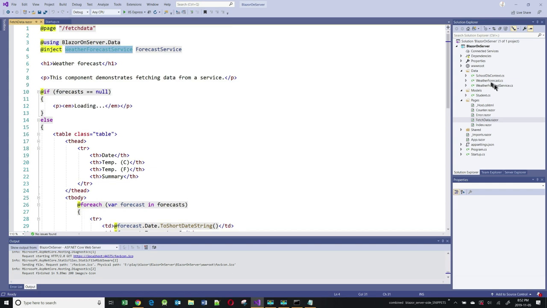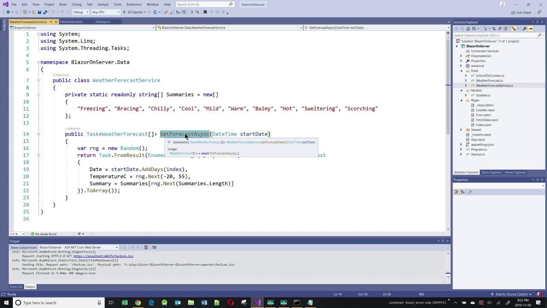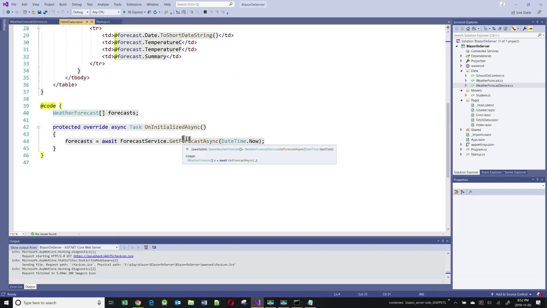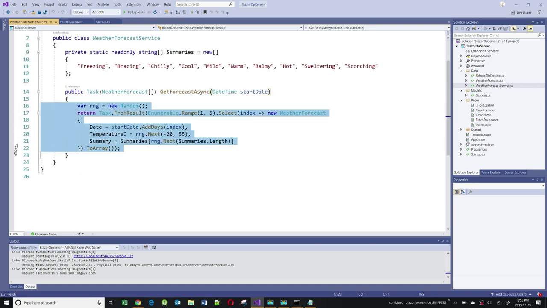This weather forecast service has a static array of different conditions: freezing, bracing, chilly, and so on. And then it has a method here called getForecastAsync. Now, this getForecastAsync is the same method that's being called down here. It takes a date object. So let's go back and look at the service. Ensure this takes a date object. And here it is generating random weather forecast objects.